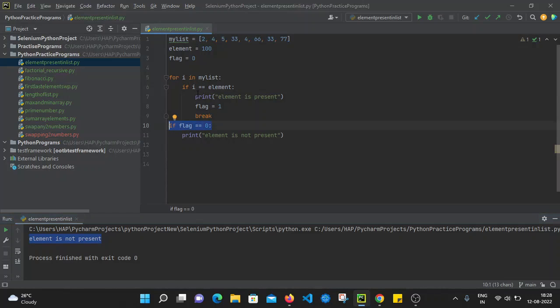It will not go into this condition because for every iteration of i, it will not find any value as 100 in the list. So flag will not become 1 and it will be 0 only. So as flag is 0, it will simply print element is not present. Now this is the first approach. Now I am going to show you one more approach. So this was approach 1.